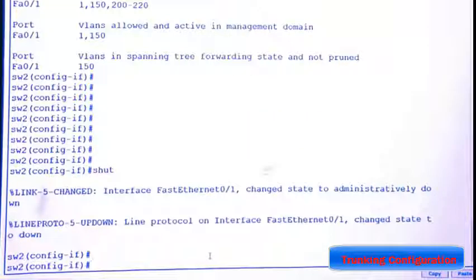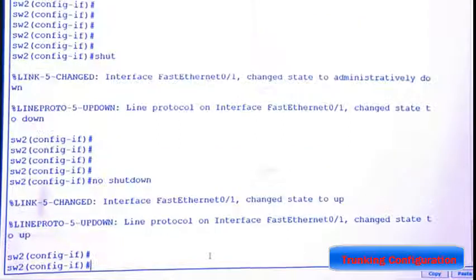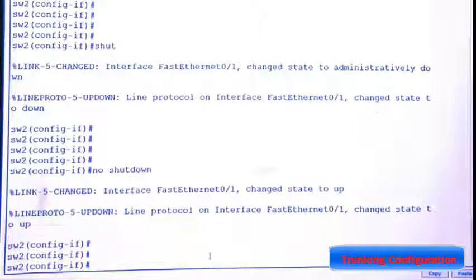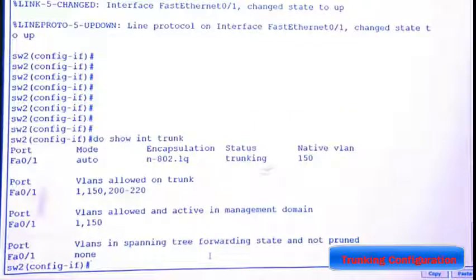This should have changed over on switch 2 also now. Let's bounce the port by shutting it down and bringing it back up. So I simply executed the shut command and no shutdown command to bring it back up. And now let's look at our trunk.